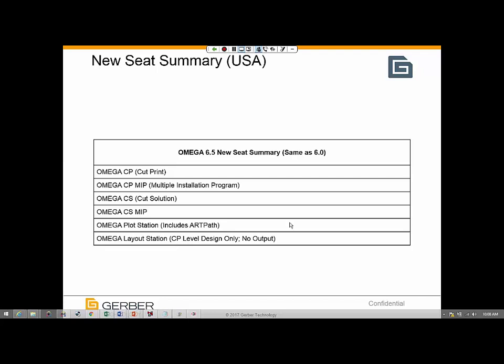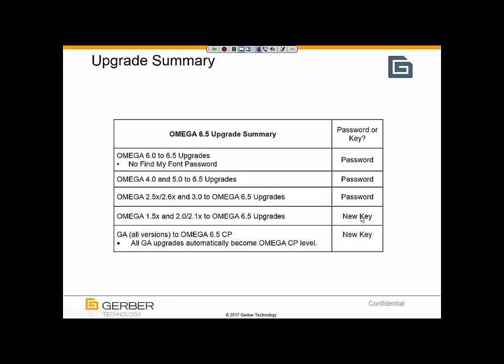Next up we have just a summary of our upgrades. In terms of our upgrades in Omega 6.0 and now in 6.5, we're trying to keep the upgrade process simple. We're reducing the number of upgrade permutations by consolidating multiple older versions into a single upgrade. If you're at Omega 6.0, that's just an upgrade by itself, because we've really tried to make it as enticing as possible for people who have just upgraded within the past year.